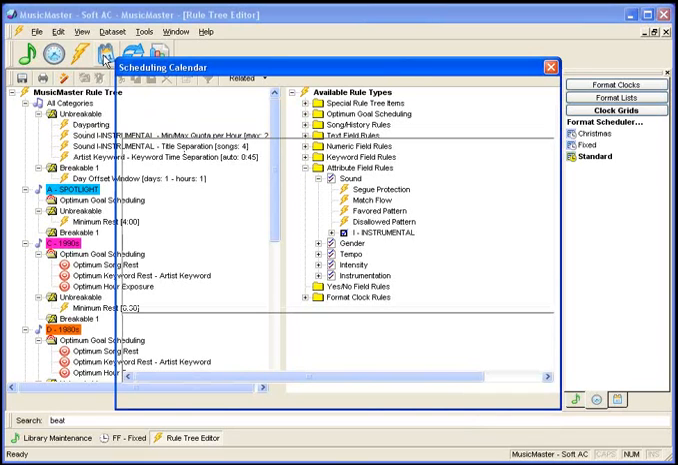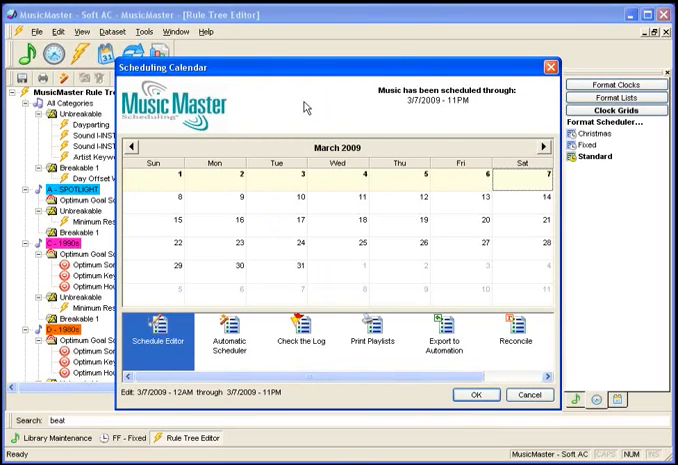The calendar icon is going to open up the scheduling calendar. This is where you can access many of the very basic functions from the scheduling standpoint. We can edit a log, we can automatically schedule it, we can print it, and we can get it out to your automation system. And I'm going to go through all of those for you.